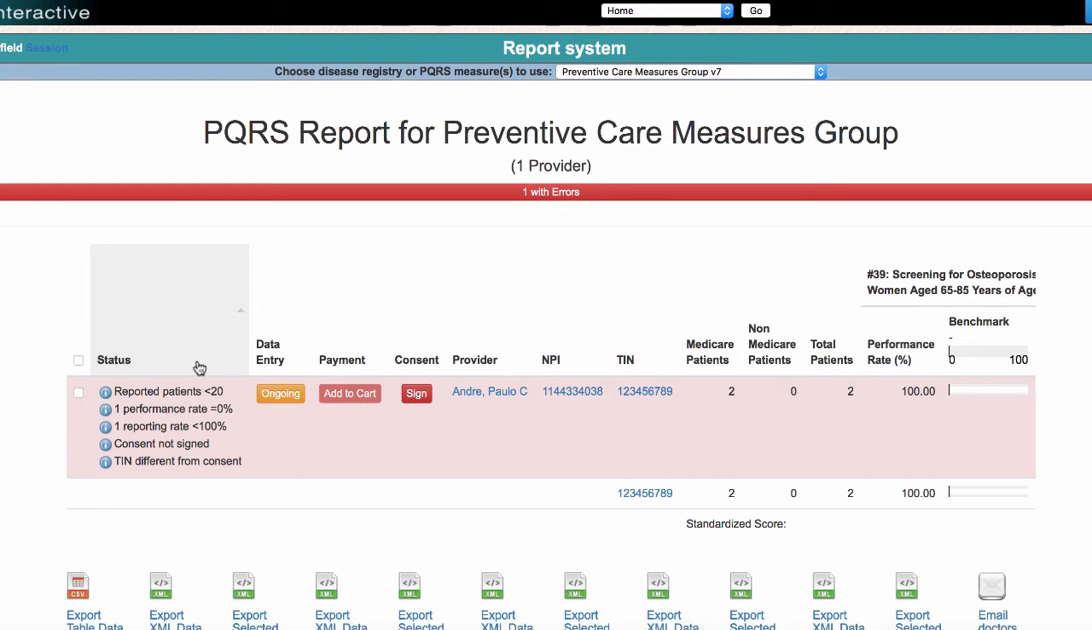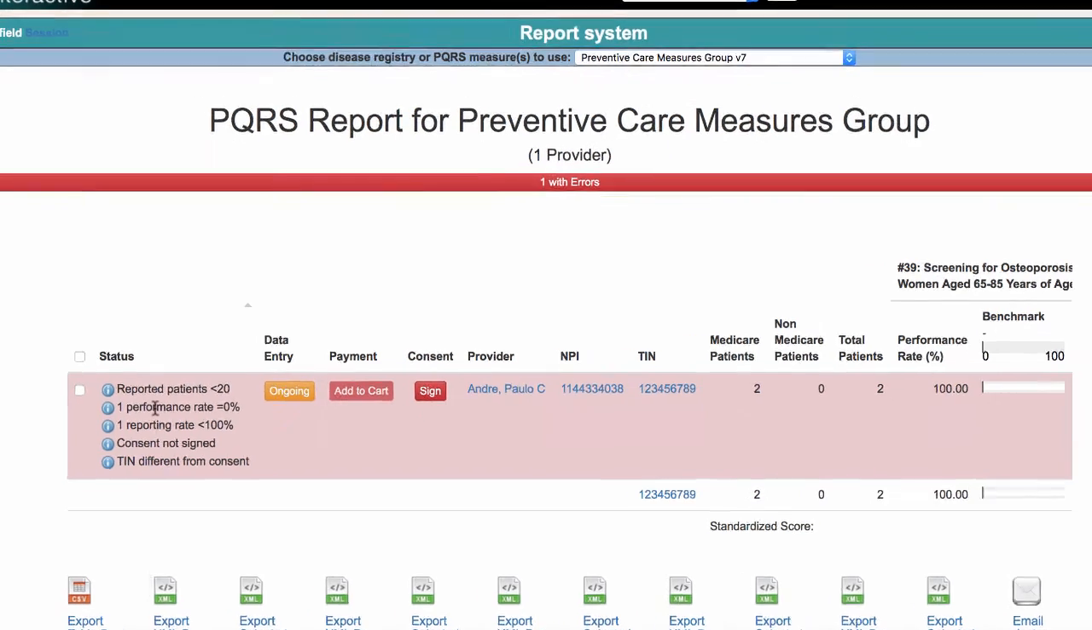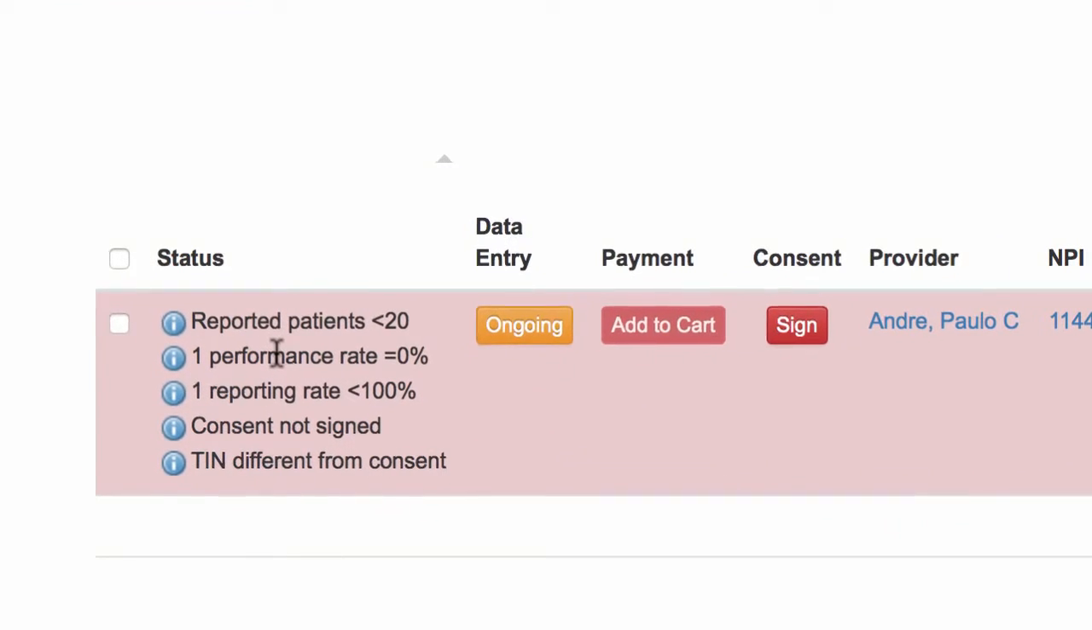with just over 50%, or 11, being Medicare Part B fee-for-service patients. This error message is in regards to the fact that we've only entered 2 at this point. Once we have successfully entered the right number of Medicare patients and the total of 20 patients, this error will remove itself. The next 2 errors that you see are in regards to the performance rate and the reporting rates.